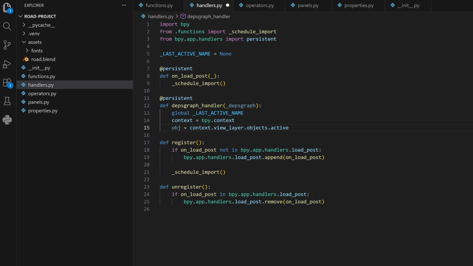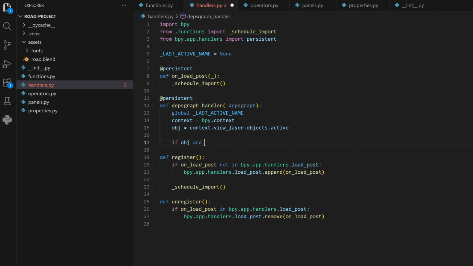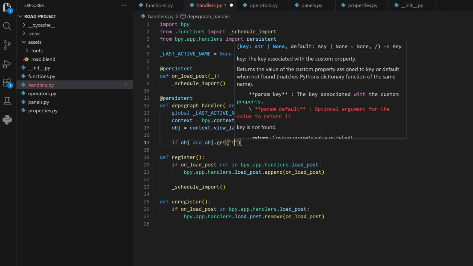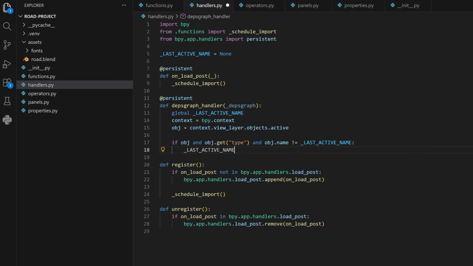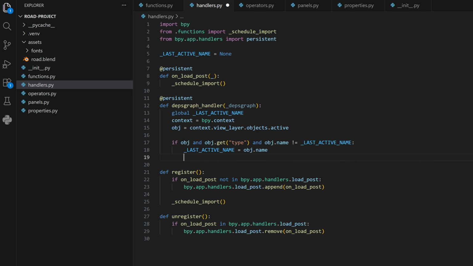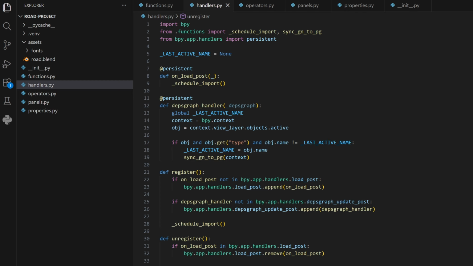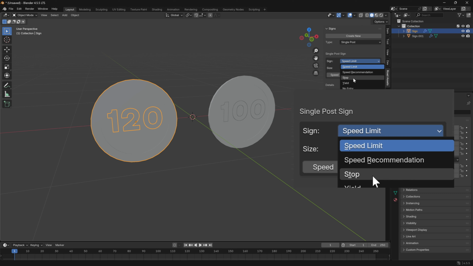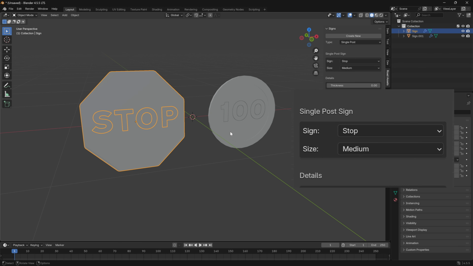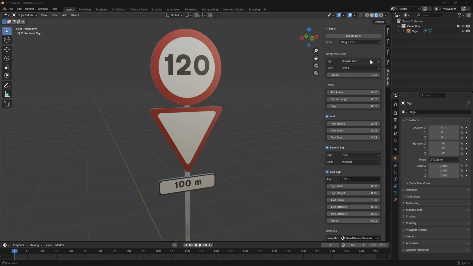I'll add a few filters here. There must be an active object. The object must have the custom property type we assigned earlier, and its name must be different from the previously active one. Only if all these conditions are met will the sync function execute. And after running it, I update the last name active variable with the new object name. And let's register it. Back in Blender, if I switch between signs, the panel now always displays the correct values. Exactly what we wanted. And that's it, our Blender add-on is officially finished.